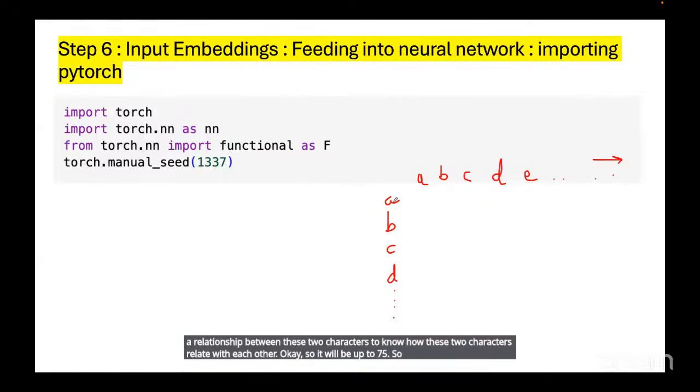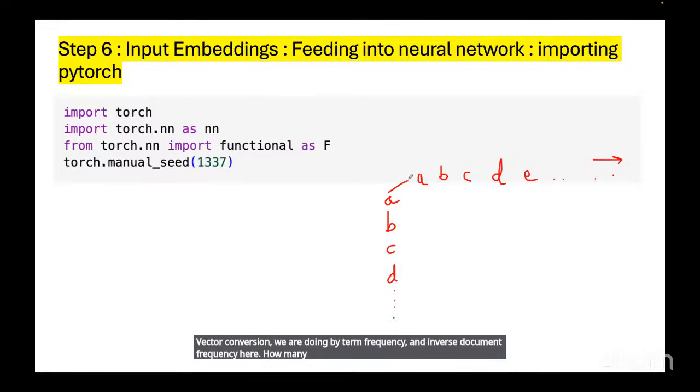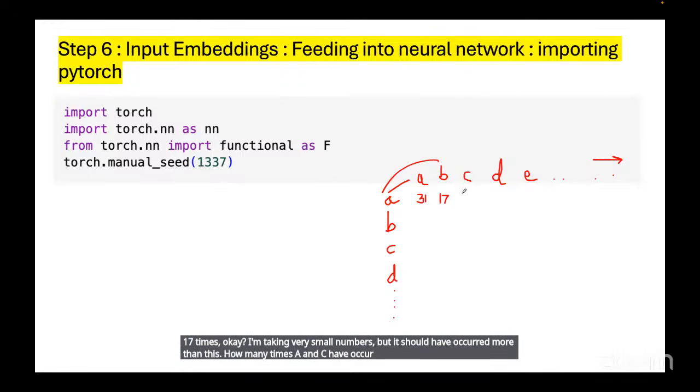So this vector conversion we are doing by term frequency and inverse document frequency. How many times have A and A occurred together? So there will be some number like 3. How many times have A and B occurred together? Let's say in my corpus it occurred 17 times. I am taking very small numbers, but it should have occurred more than this. How many times A and C? Let's say 23 times. A and D? Let's say 14 times. A and E? Let's say 29 times.